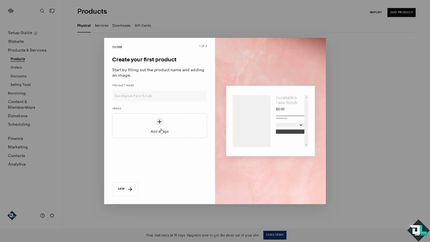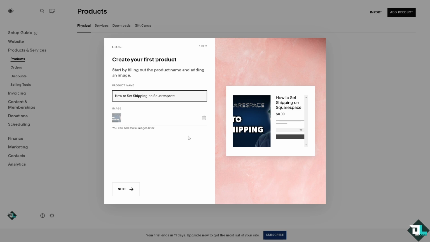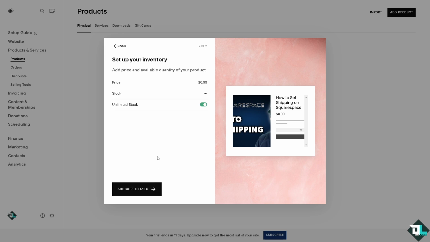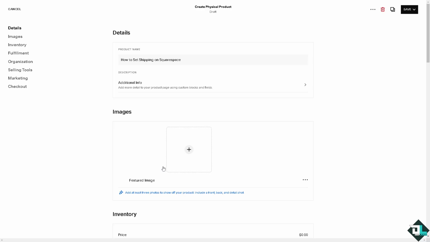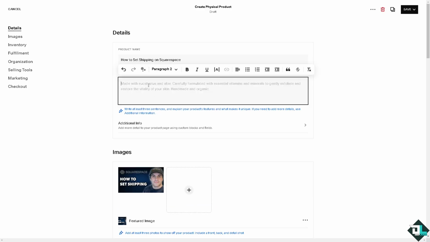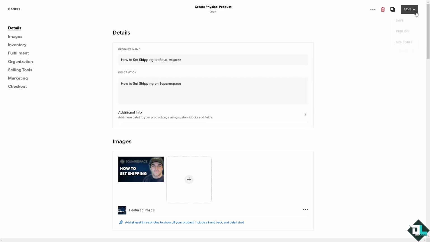All right. Just wait for it. For example, we're going to add an image. I'm going to click on add image and upload a file. Product name is this one. Okay. Click on next and you have all these options: price, stock, and unlimited stocks. All right. I'm just setting up an example. Description. For example, this. All right. Once I've done that, click on save. That's going to be for the physical product. All right.